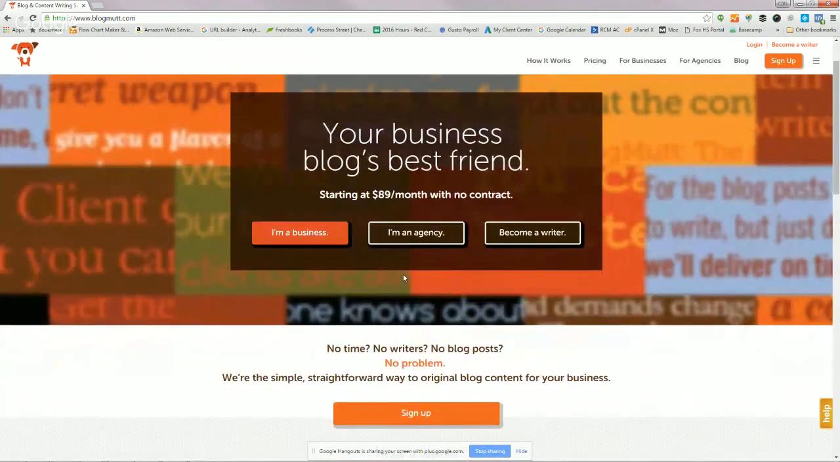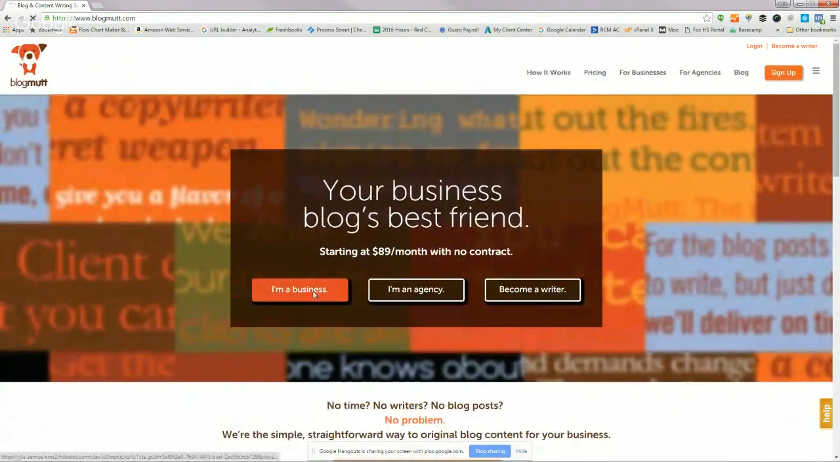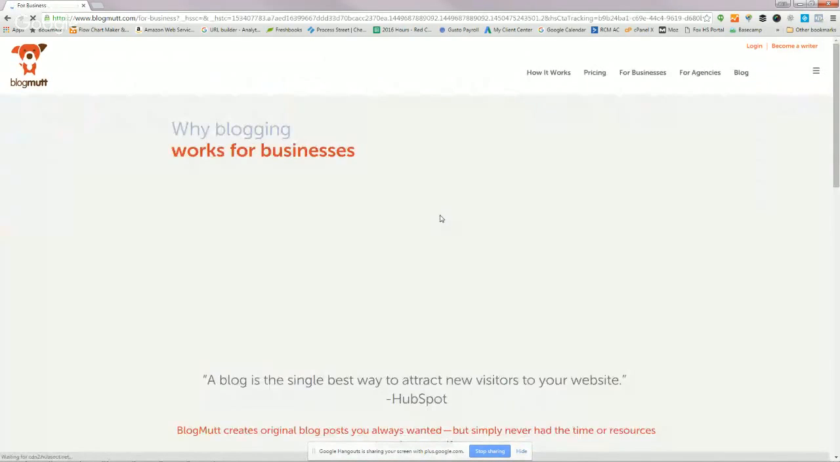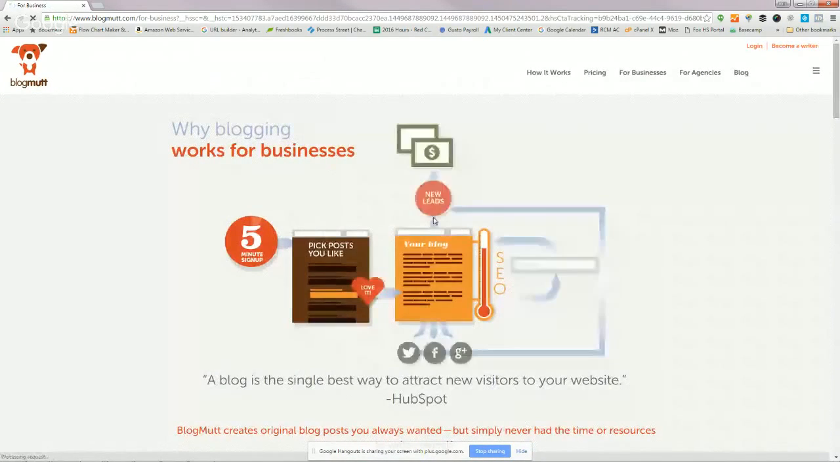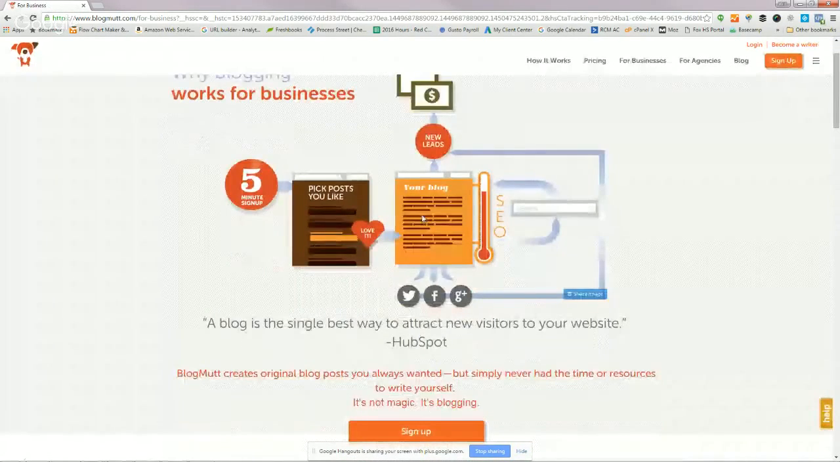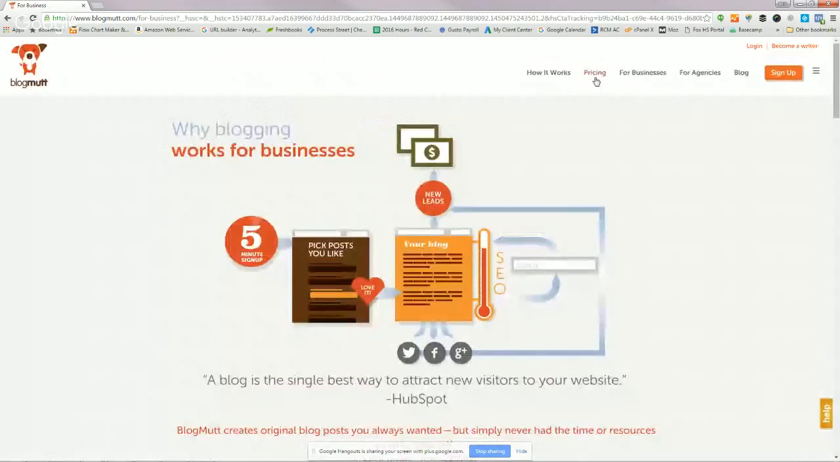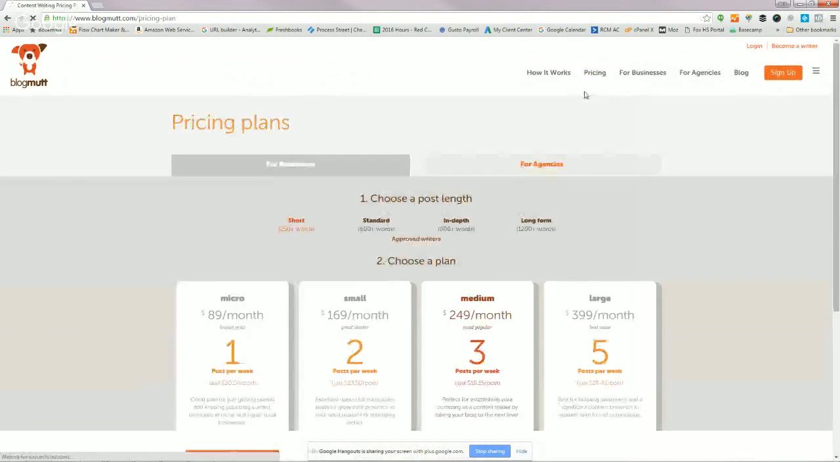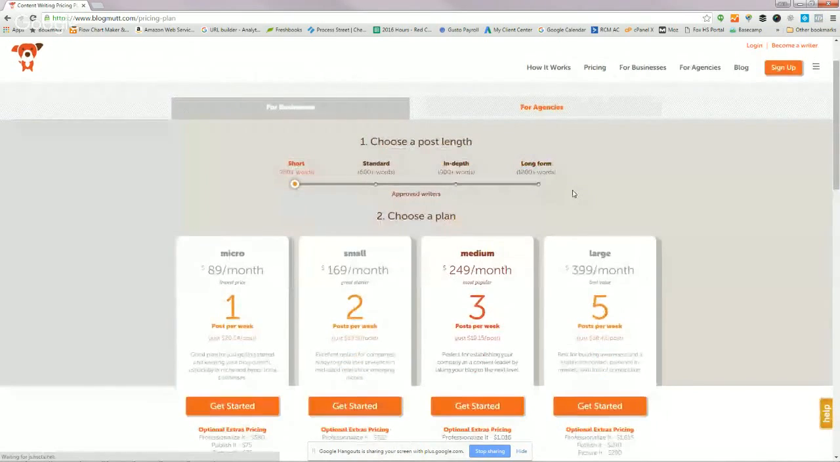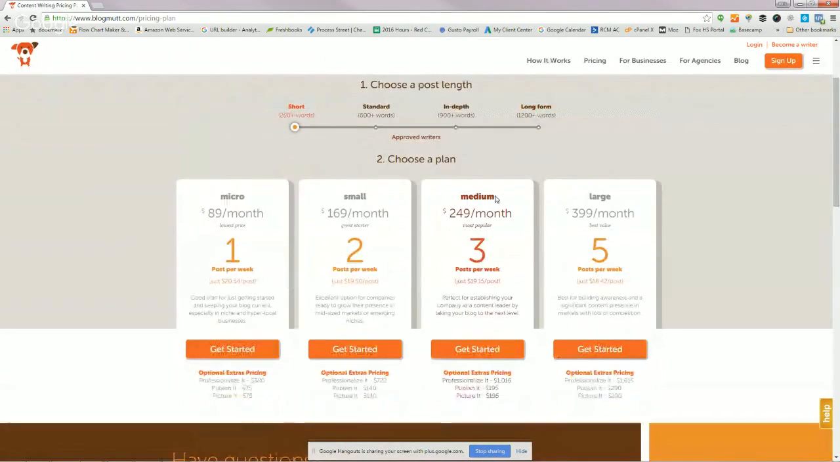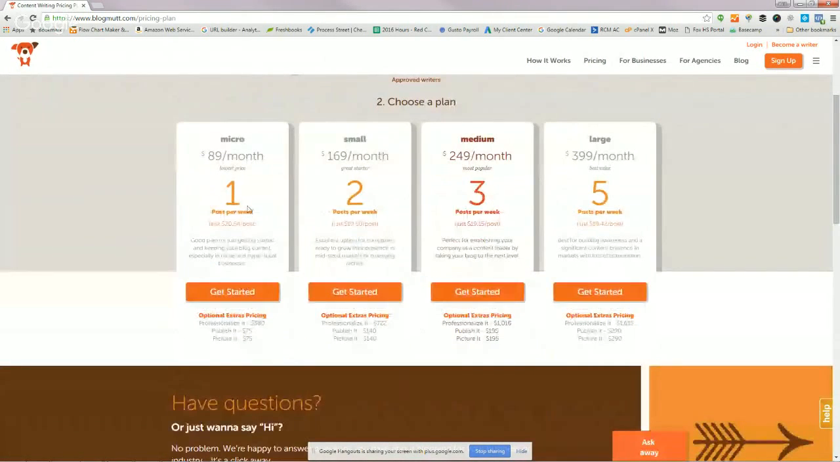And so what you can do is you can go in here and say, I'm a business, I need a blog a week, and they'll give you the different pricing. So it really depends on what it is you're wanting and how often you're wanting that. So if I clicked on the business, here's the prices. So $89 a month for one post a week, which actually isn't too bad, $20 per post.